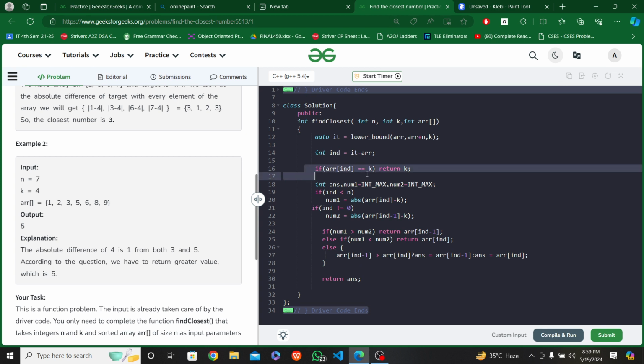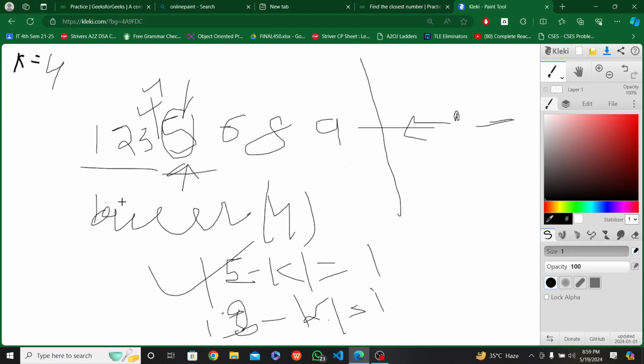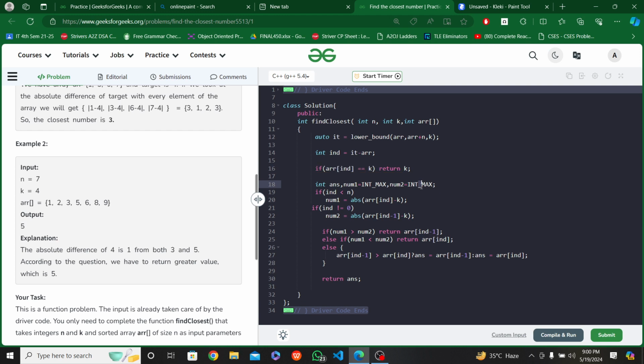One more case: if my k is equal to 5, which is the closest element? 5 itself, because 5 is present in the array, so definitely my lower bound gives me this position, which will be index 0. So this is my answer. This is the edge case. It always gives a 0, so it will return k.